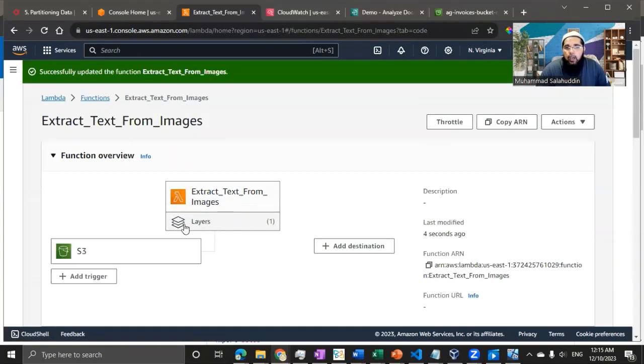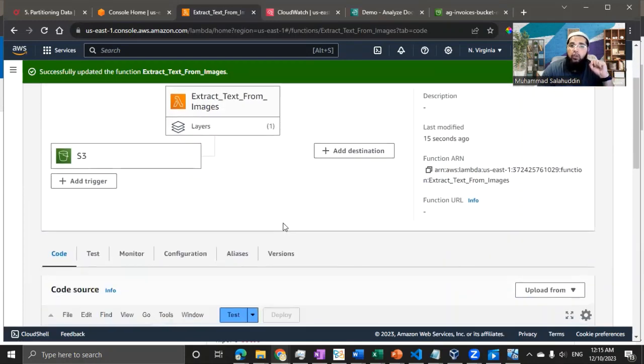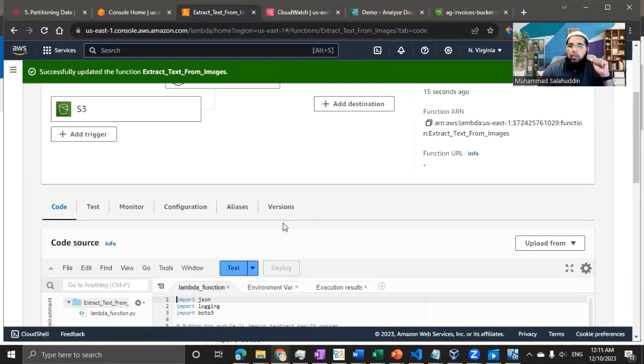And there we go. Now we have this layer attached with my Lambda function. So there are two steps. In the layer screen, we uploaded the package, but we haven't attached the package with my Lambda function, which I did in this step. So I think we are now good. Let me just try again by uploading the document.